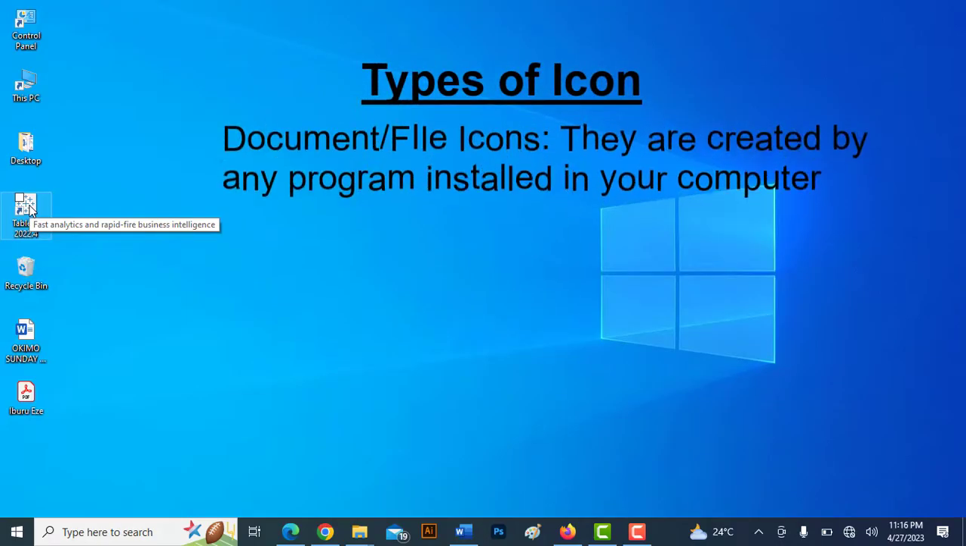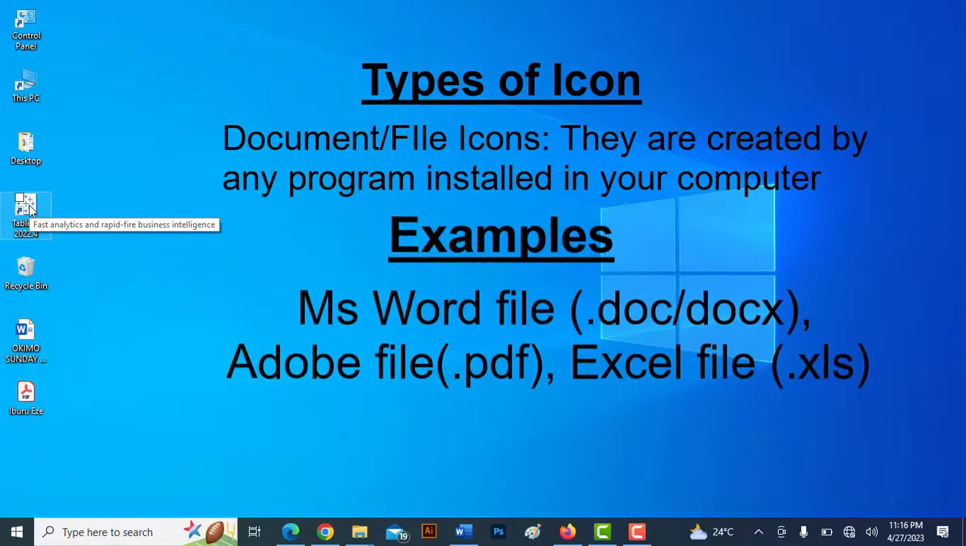They are created by any program installed in your computer. It could be your Microsoft Word file, Adobe file, Zip file. All these are document or file icons.